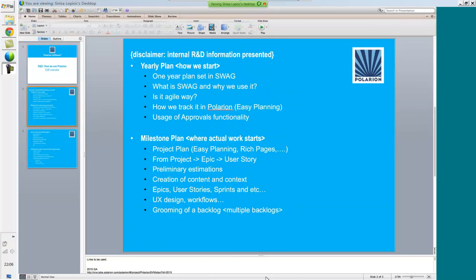Before we start, just a disclaimer: this is internal R&D information being presented, because we're actually going to be looking at the live data that we use on CMS, so please be careful if you disclose any of this, because some of the work is still in progress, and please treat it as sensitive information. If you do need some specific images or anything else for presentation purposes, you can contact me and we can find the most appropriate way to get that to you.